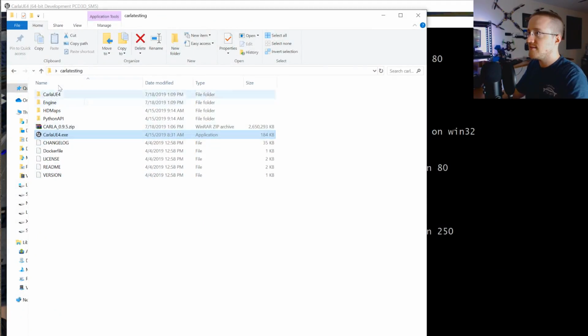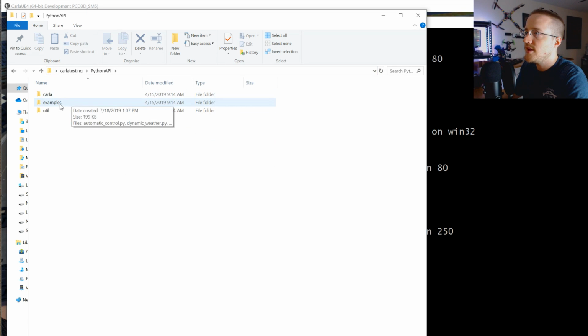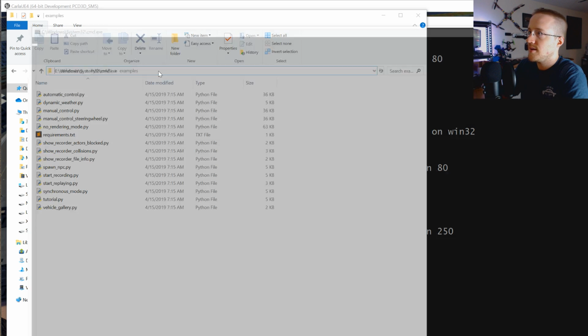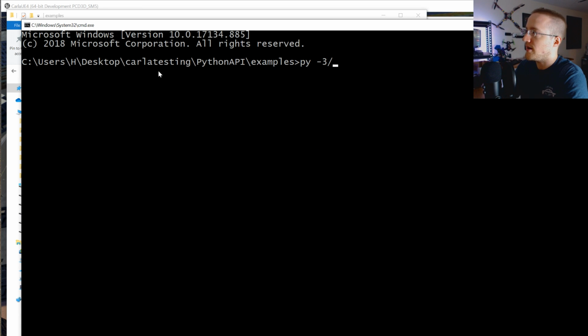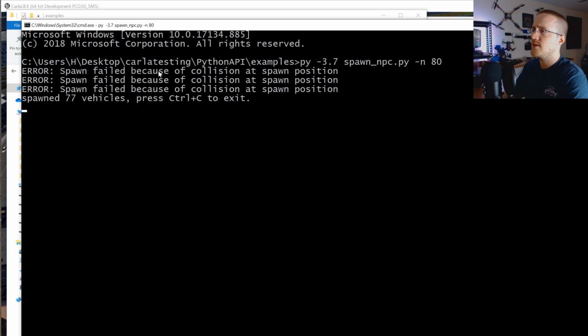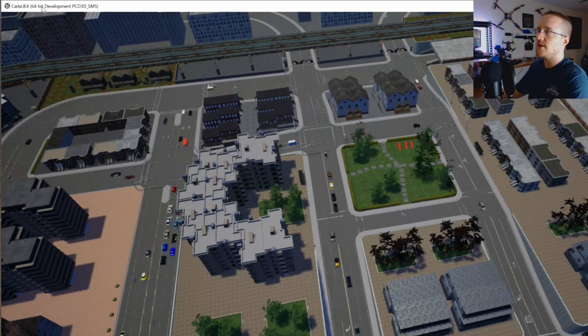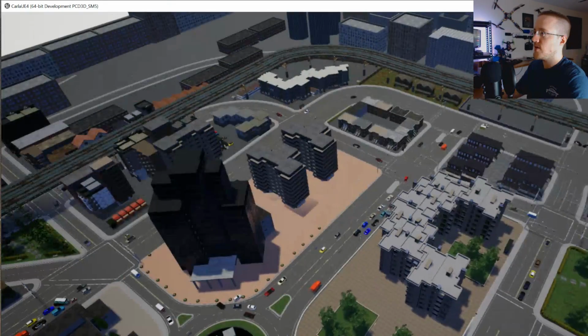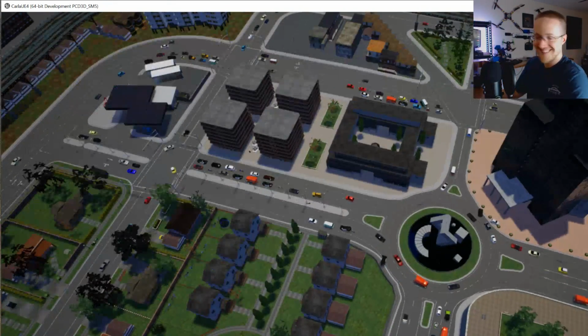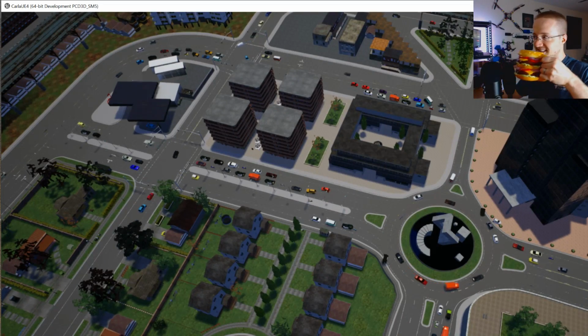But I'm curious. Oops. Python API examples. This really is my methodology. Spawn NPC and let's just do, I'm so used to 80. Let's just do another. Let's see if we can get away with 80. I guess. Let's see what happens. Can we do spawned? Yeah, because there's a collision at the spawn location. But otherwise, we got some more. Ah, yes. Beautiful.